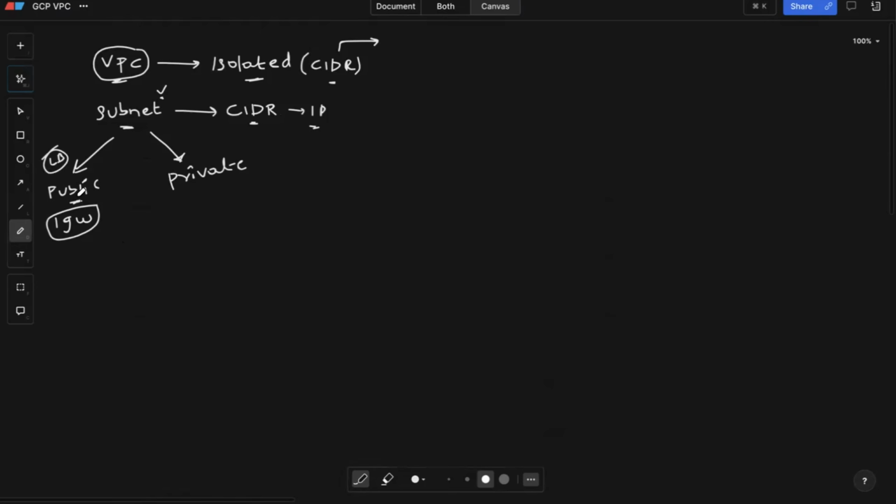Then we learned, after public and private subnet, we learned about routes. What are routes? A route defines the directions, or route defines access within the subnet and also access outside the subnet. And this is done by route tables within the subnet. So route tables explain the direction.